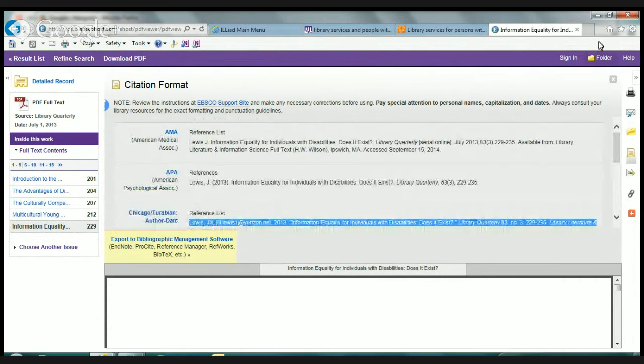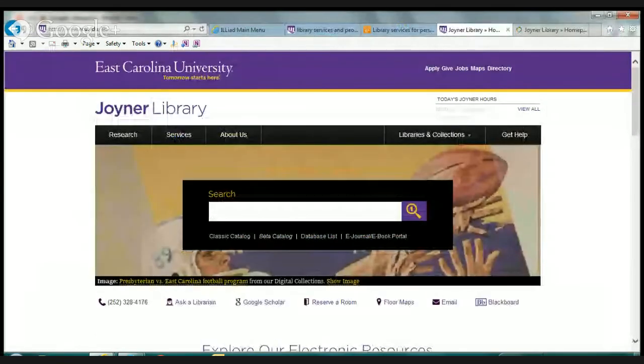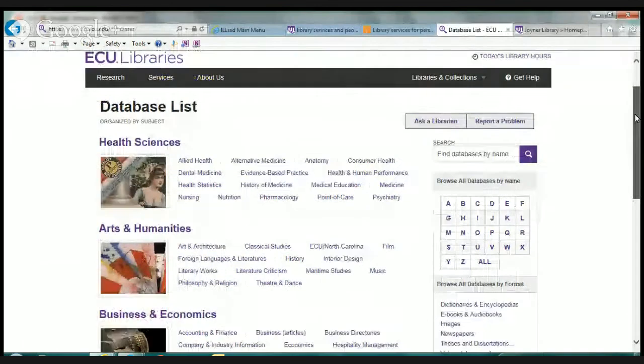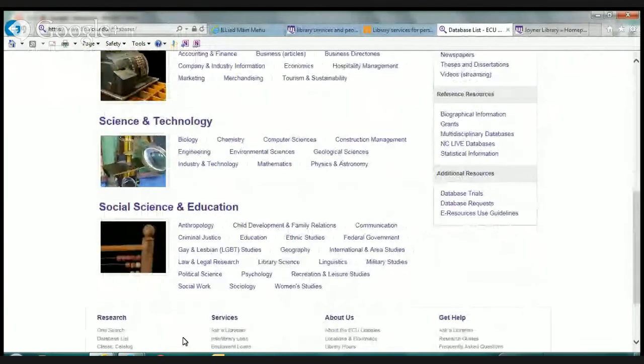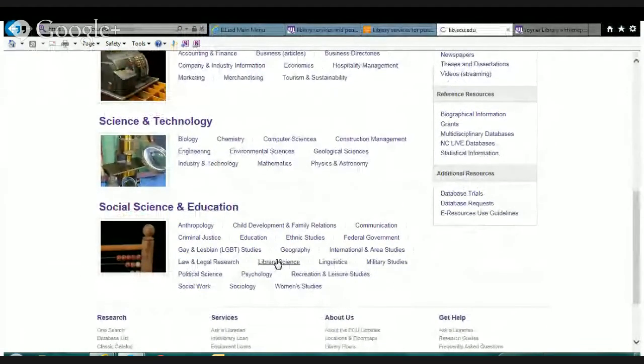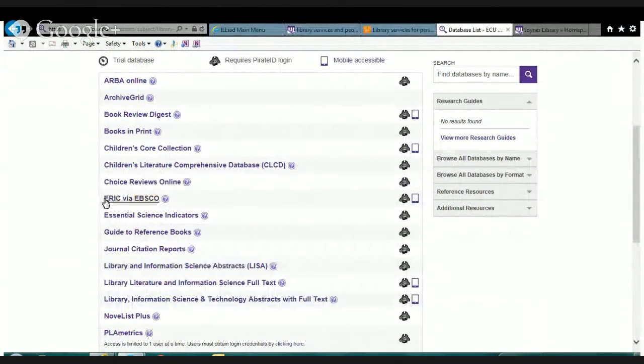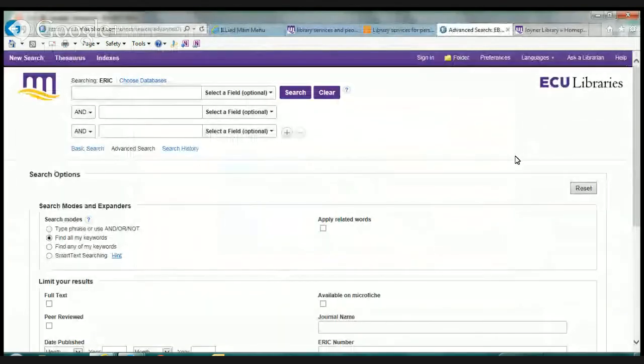That's one database that we're interested in. Let's return to the Joiner Library homepage for just a moment and look at one other database that can be very valuable to us in the library science program. And that database is called ERIC. So once again, we click on Database List. We scroll down to the Social Science and Education area. We click on Library Science once again, and we're back to that list of some recommended databases. And this time I would like to select ERIC via EBSCO, ERIC, Educational Resources Clearinghouse. I'll tell you a little more about ERIC in just a moment, but ERIC via EBSCO is helpful, particularly for those of you that are already working in an educational setting or hope to do so.